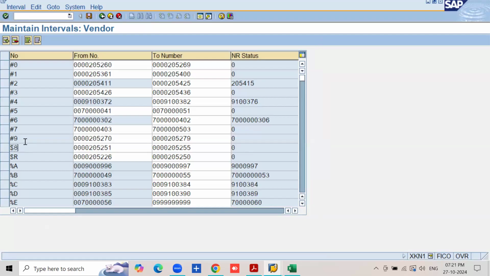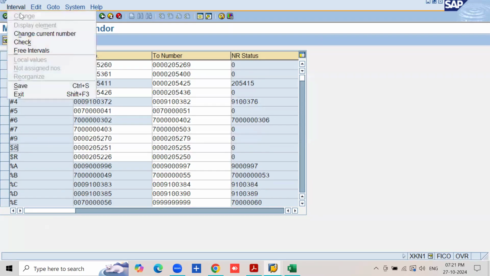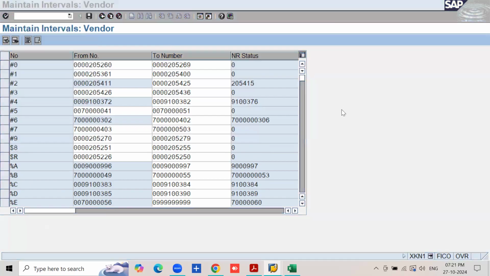Then how to find out the number intervals you can use? For that, go to menu interval, free intervals. If you go to interval and free intervals, the system will display what are the intervals you can use. Yeah, Bopanna? Or Enjarappa? Who raised the hand? I don't have any question. Engineer, sir. Yeah, tell me.